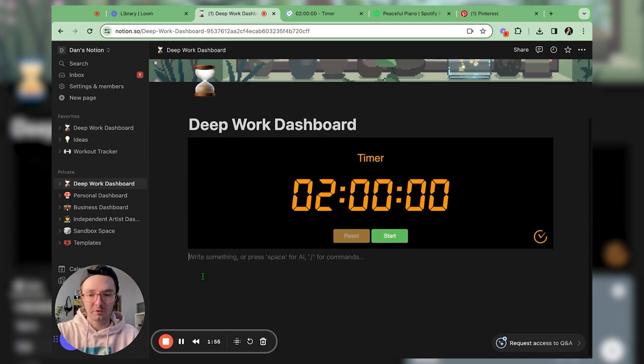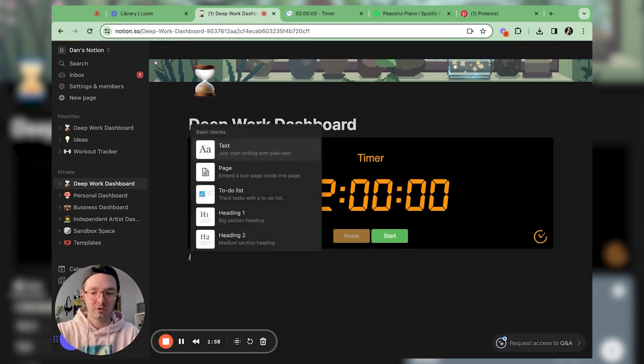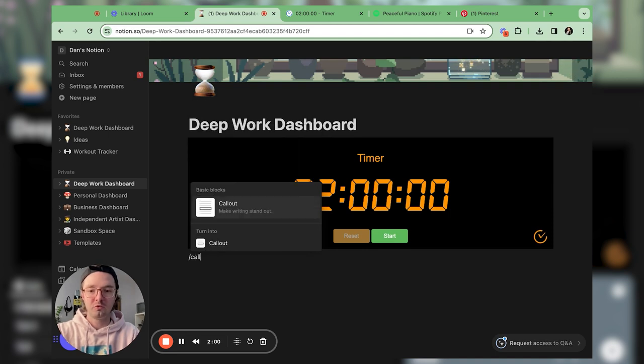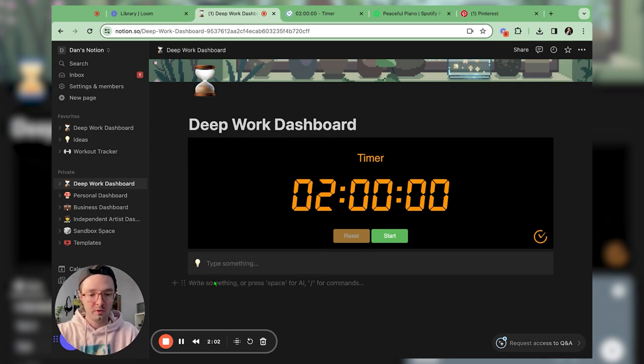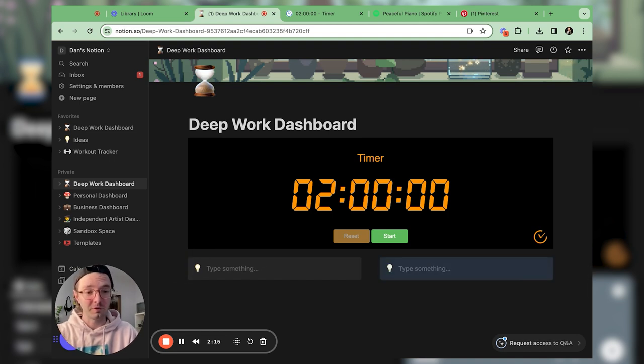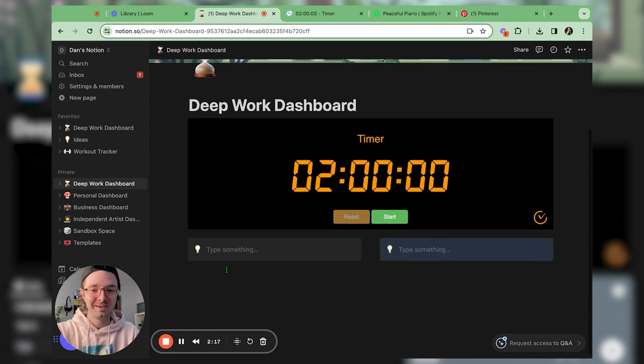Below that, I'm just gonna click backslash, then I'm going to add 2 callout boxes. Now, the reason I'm adding callout boxes is because they're the easiest way that I know of to quickly create 2 columns in a Notion doc. If you have a better way, please feel free to let me know in the comments, okay?